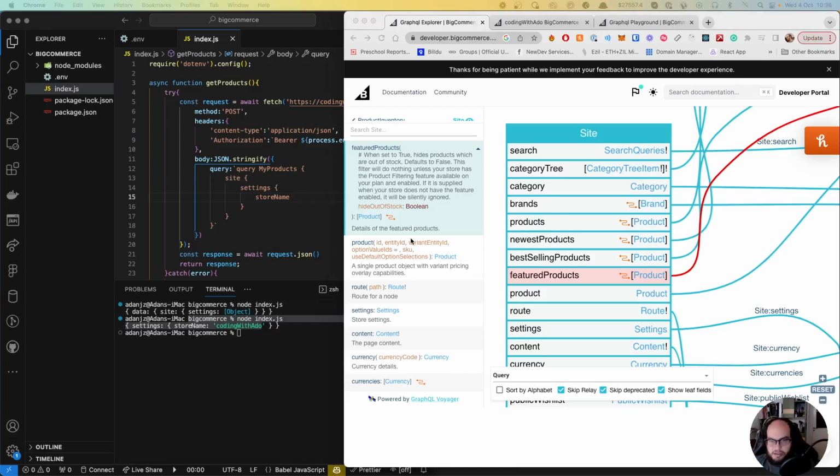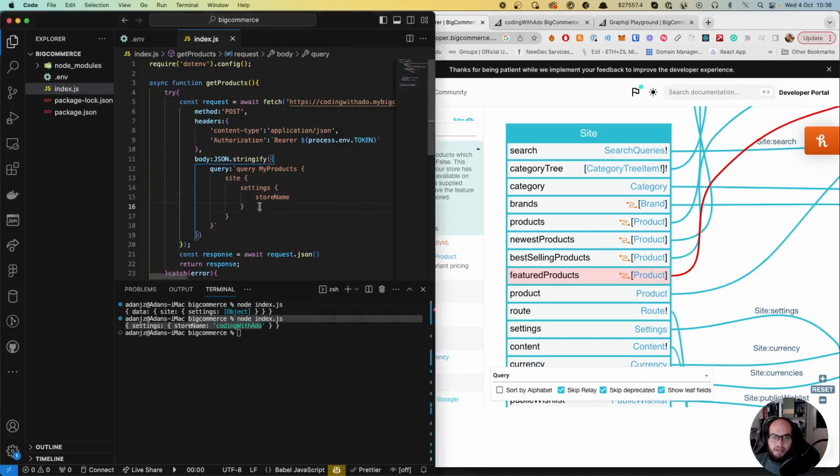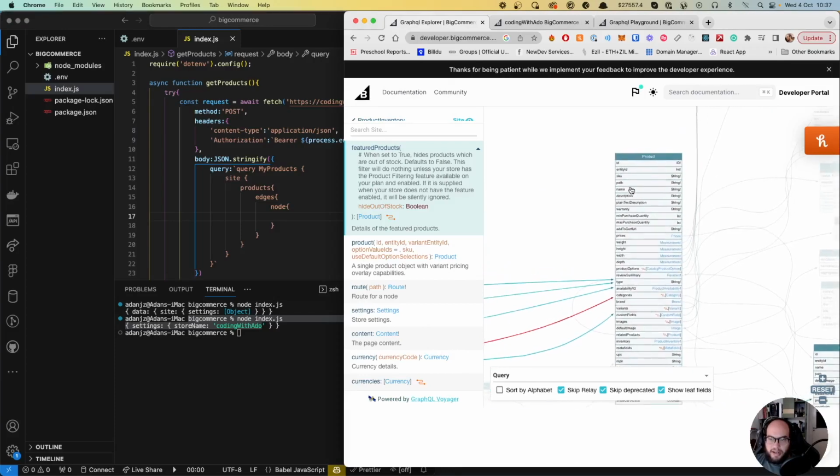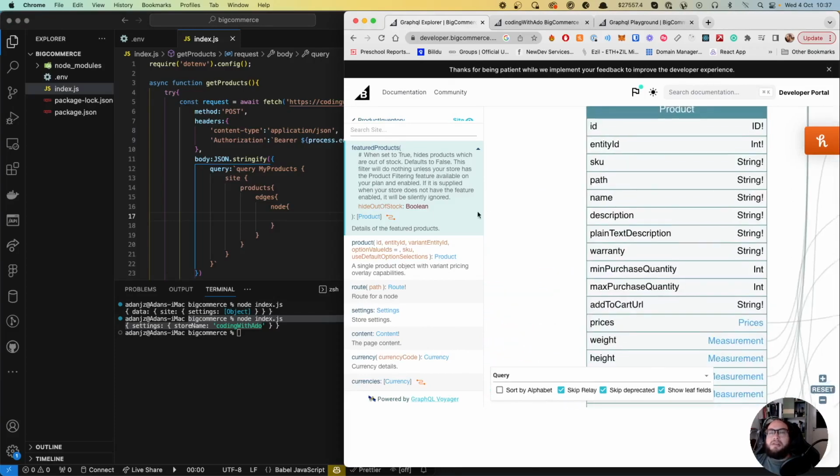So in order to get the products that you can see here, you can see products, new products, best-selling products, etc. We're going to build these products. Okay, so you can see here we have the edges and the node specific of product. So we need to declare that. Let's remove the settings, and we're going to need the products, which has the edges. Inside the edges, we have the node of the product. So basically, we are now inside the product, and now we can request all the information that we have from here.